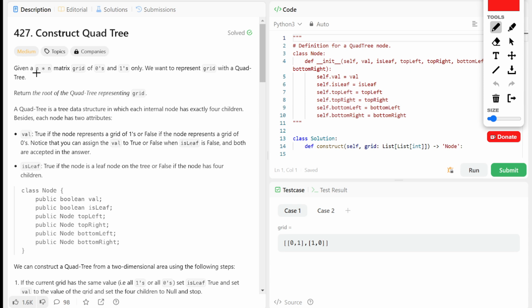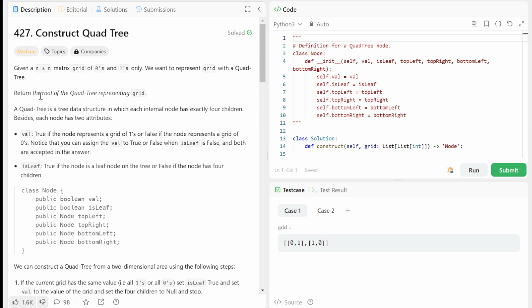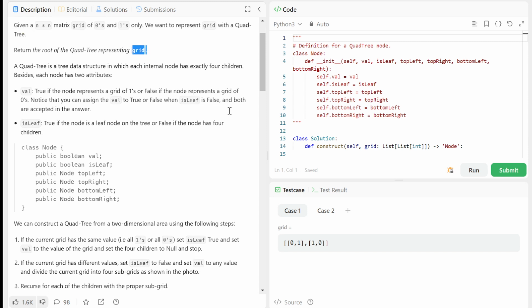Given an n times n grid of zeros and ones only, we want to represent the grid with a quad tree. Return the root of the quad tree. A quad tree is a tree data structure in which each internal node has exactly four children. Besides, each node has two attributes.